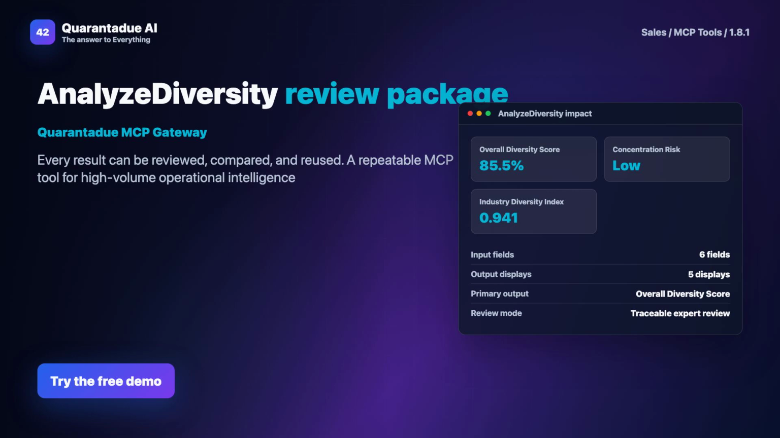For compliance and reporting, AnalyzeDiversity generates clear, stakeholder-friendly reports. These include visual charts and metrics that align with regulatory standards for diversity and inclusion, making it easy to demonstrate due diligence and ethical sales practices to leadership or auditors.